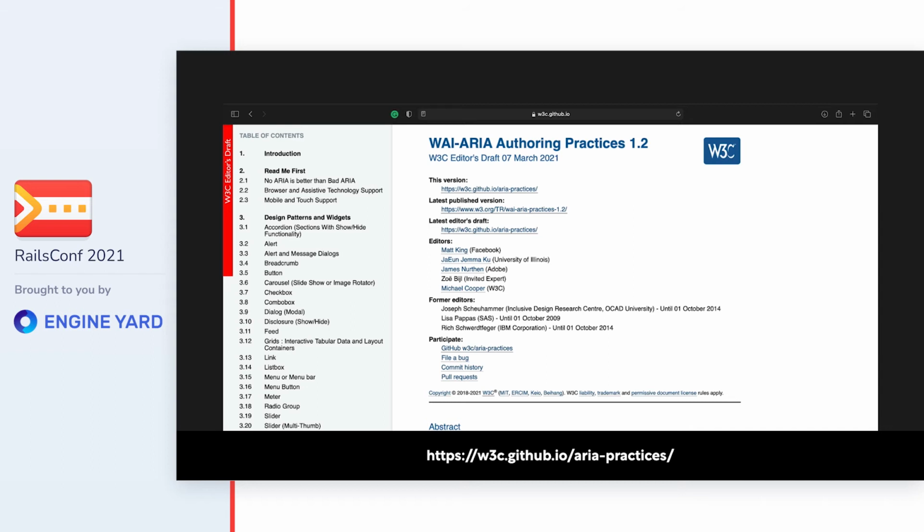So if you want to know how to build an accessible accordion or tabs or carousel, this is where you go. And they give you all sorts of information like the right ARIA attributes to use, if there are any HTML native elements that you can use, and all of the JavaScript that you need to handle the correct behavior.